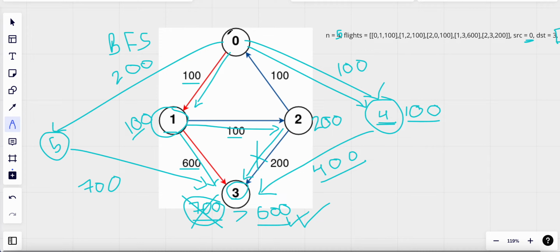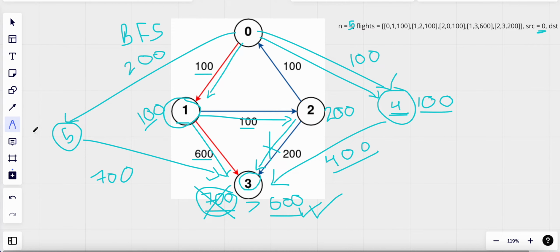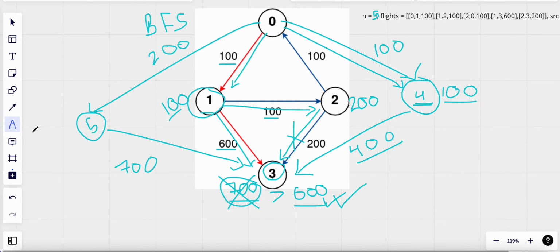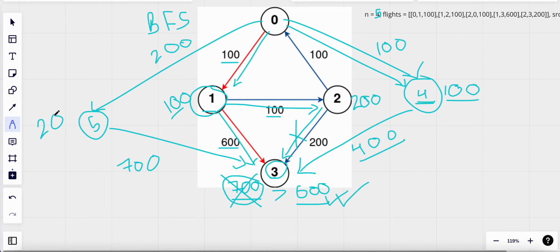And suppose this has a value of 200 and a 700. All right, so in this case, we know that the price to reach 5 is 200. Now from 5 to reach the destination, which is node 3, is equal to 200 plus 700, right? But we already have a price that is less than this price 200 plus 700, so we are not going to choose this path, right?